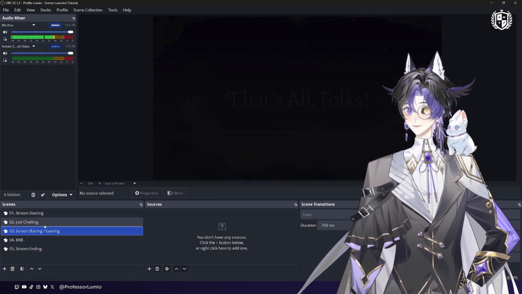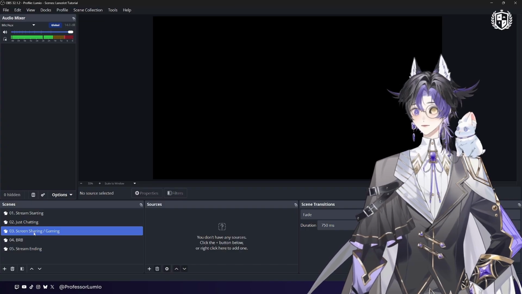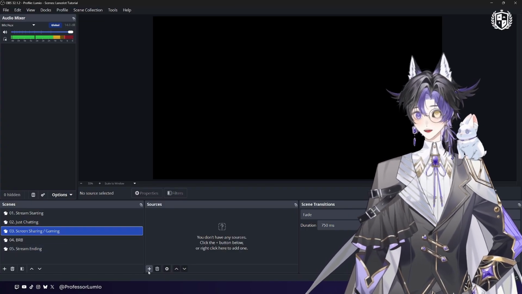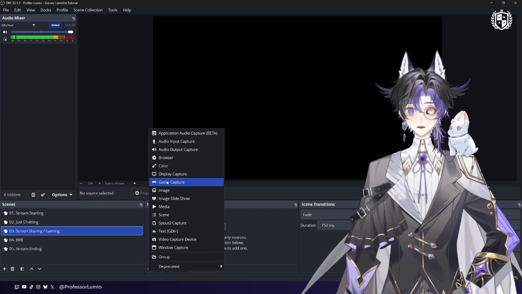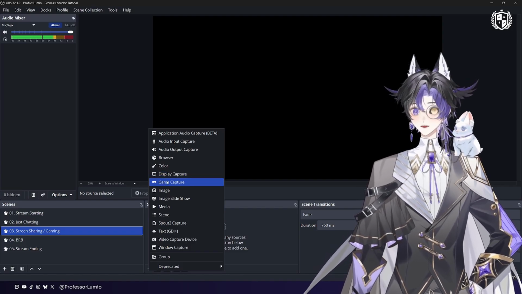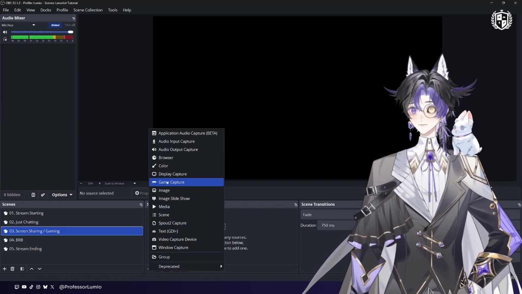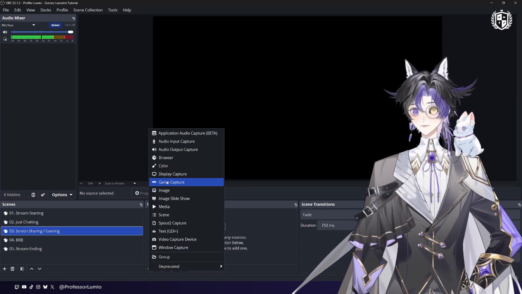For our screen sharing, this one's going to be a little different because we want to display what we're streaming. The 2 main ways to do this are using a game capture or display capture. Now, most people will tell you to use a game capture for video games because it is more optimized, ensuring your stream stays a little smoother.